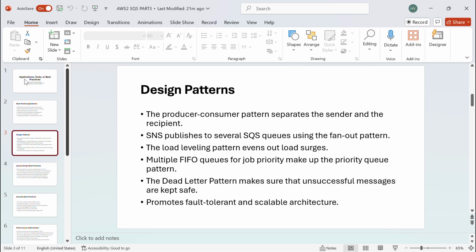Design patterns. The producer consumer pattern separates the sender and the recipient. SNS publishes to several SQS queues using the fan-out pattern. The load leveling pattern evens out load surges. Multiple FIFO queues or queues for job priority make up the priority queues pattern. The dead letter pattern makes sure that unsuccessful messages are kept safe. Promotes fault tolerant and scalable architecture.